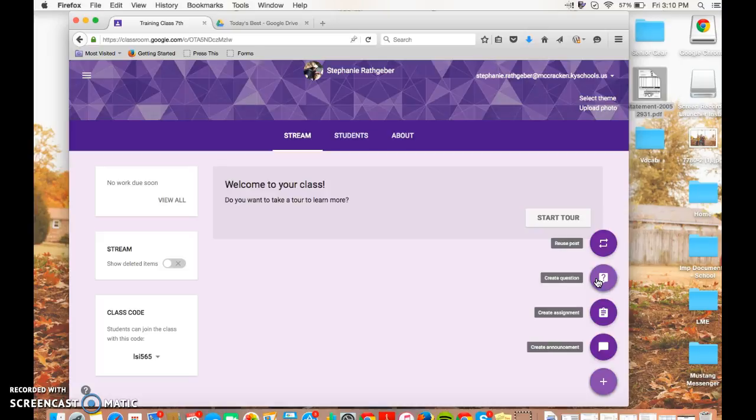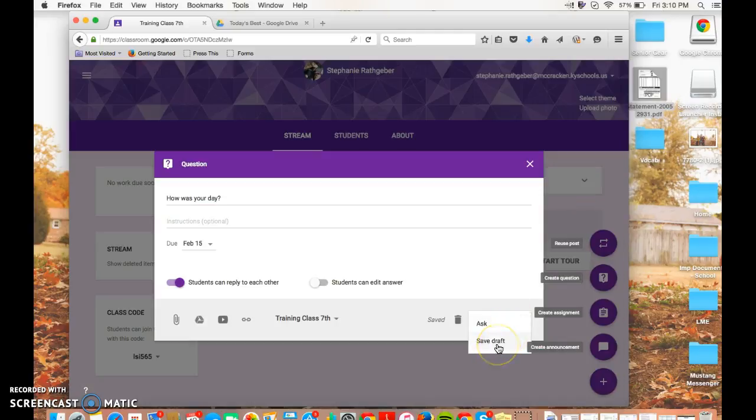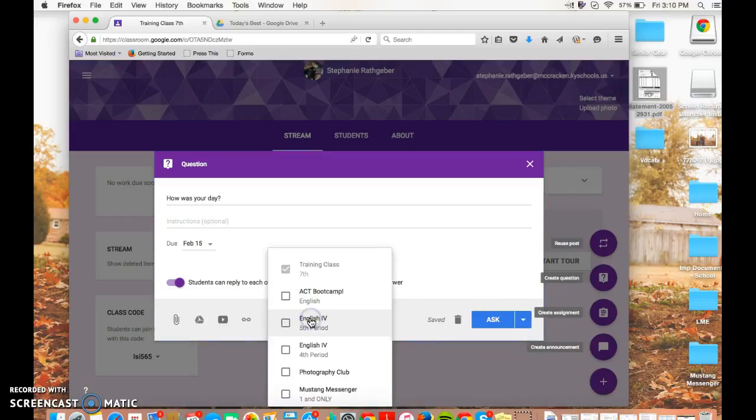You can change this. I'll kind of show you here. You can change it where students can edit answers, or they can reply to each other. When you click ask, over here, you can click Save Draft if you want to post it, say, tomorrow, or you can just click Ask. You can also assign it to multiple class periods at one time.